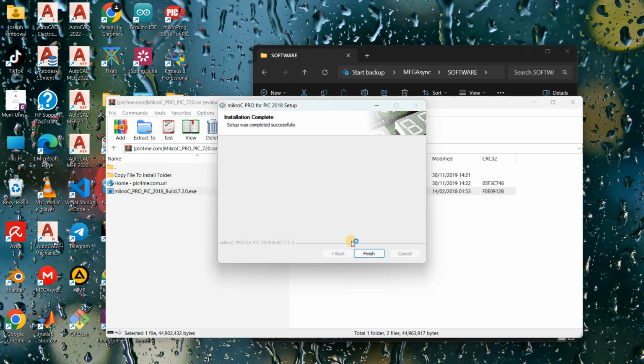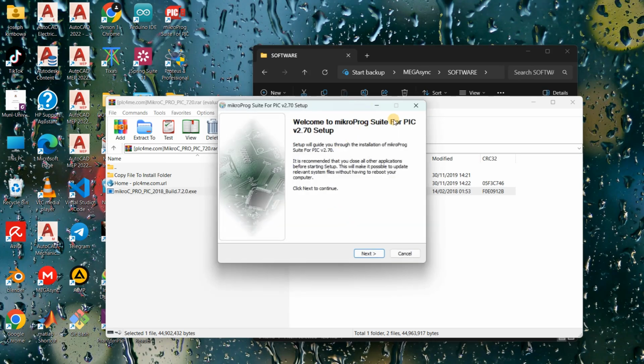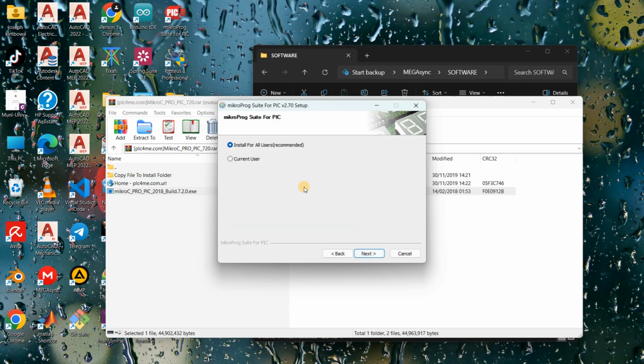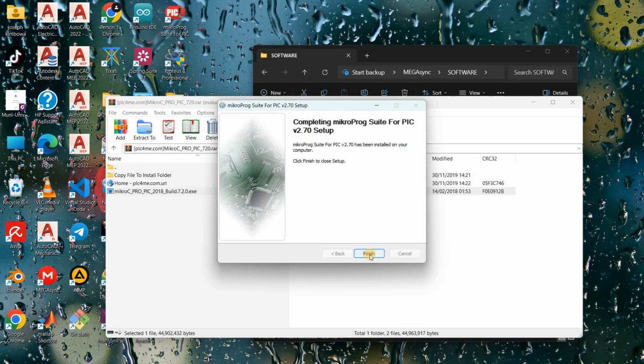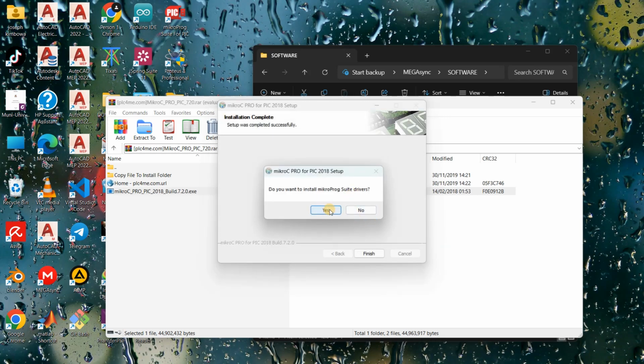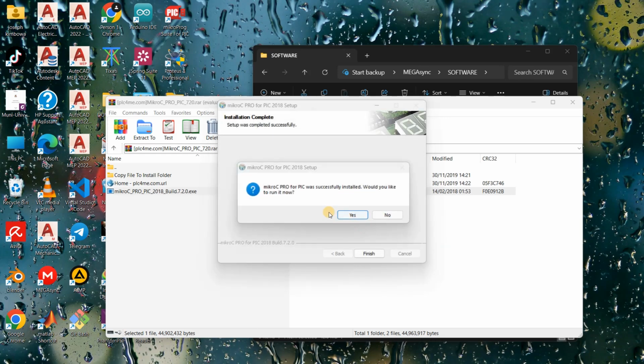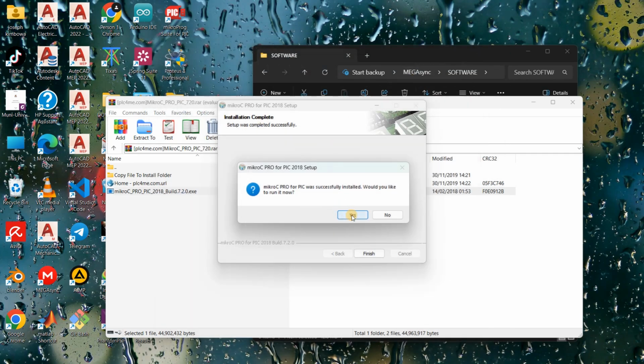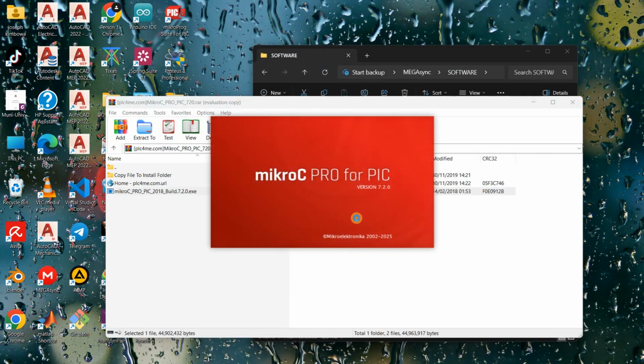You can also install the programmer. The programmer is for if you have the hardware. The programmer is the one that sends the hex file to the physical hardware. So you can install that as well in case you wish to use a programmer in future. Okay, drivers. I just run mikroC Pro.